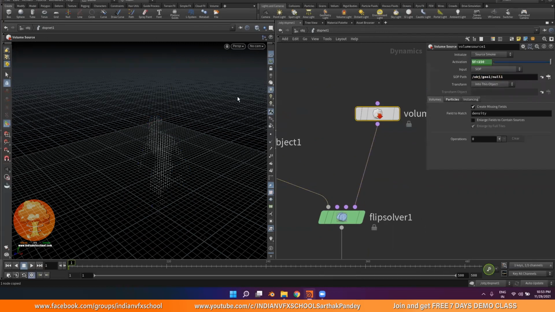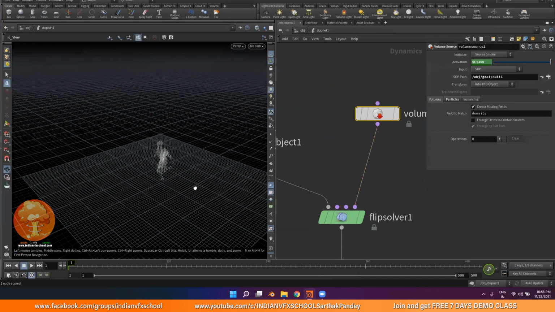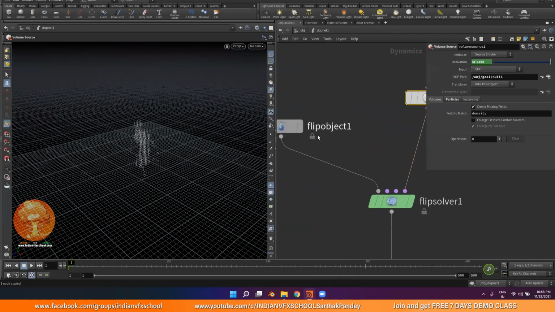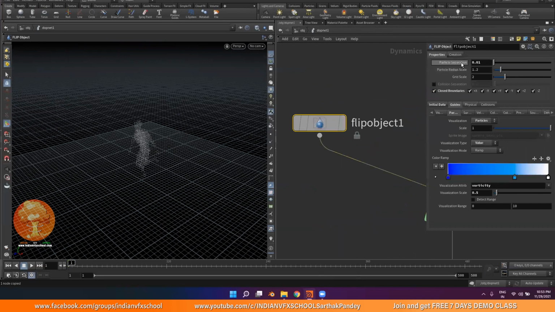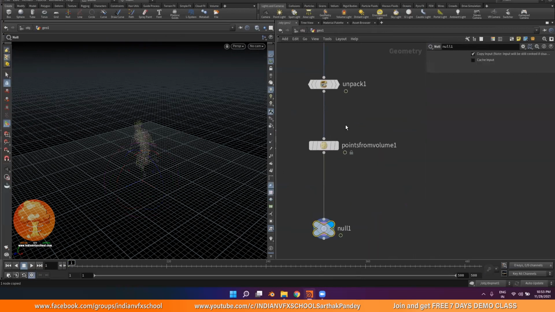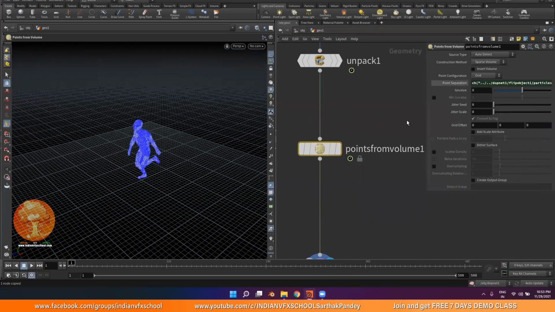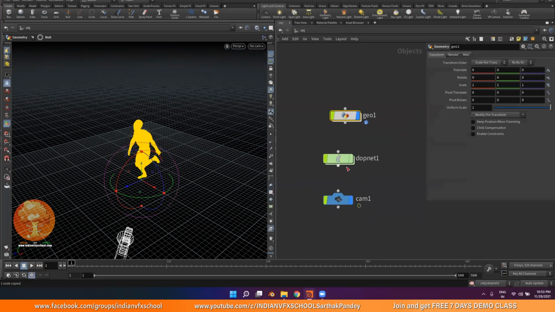Once again, if you are having a tough time following this, just watch my tutorials of the flip series, and you'll be good to go. Okay, so I have both of them, and now I can connect my particle separation from here, copy parameter, to over here from points from volume, and paste relative references. Okay, all right, so that is it.